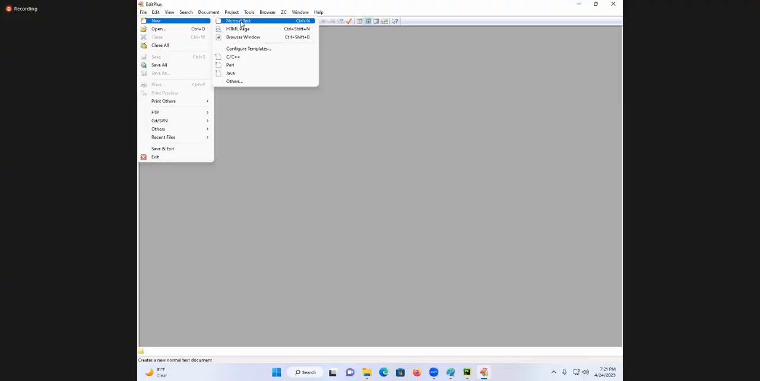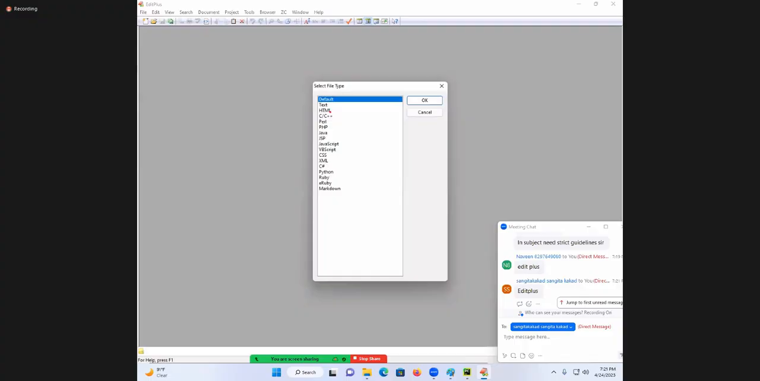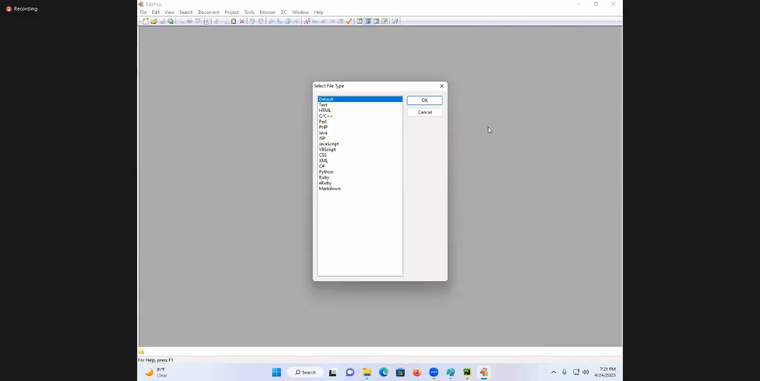And I can use this as a normal text, like a notepad. HTML I can use, like a browser I can use. C++ I can use. Perl I can use. Java I can do. Others. What is that? I can see. You can see HTML, C, C++, Perl, PHP, Java, JSP, scripting, CSS, XML, C Sharp, Python, Ruby, eRuby, Markdown. These many things you can do. Are you following me? Right.